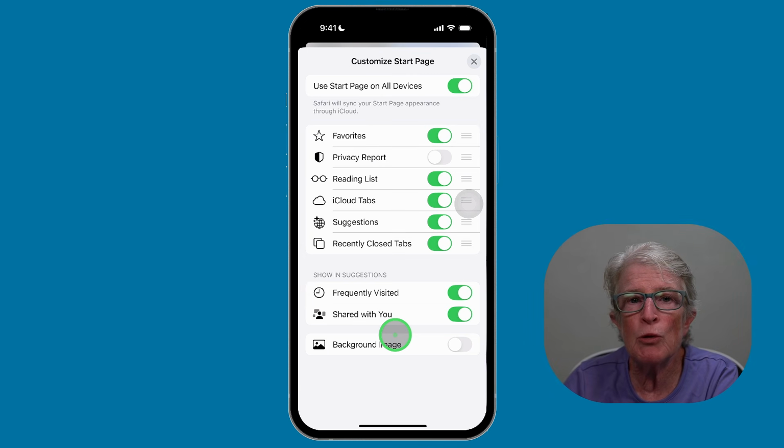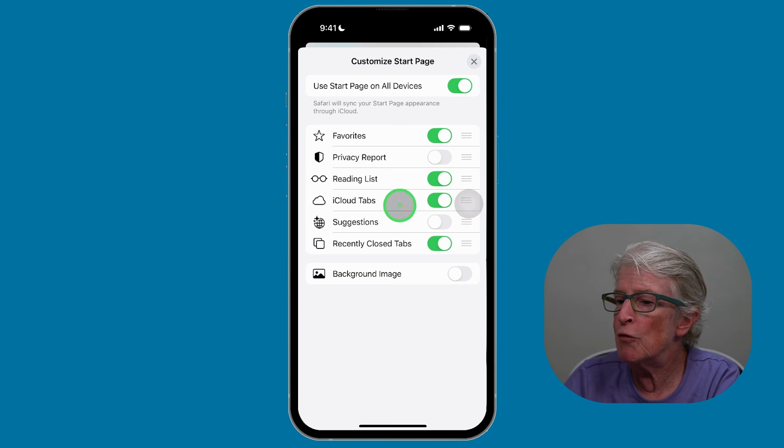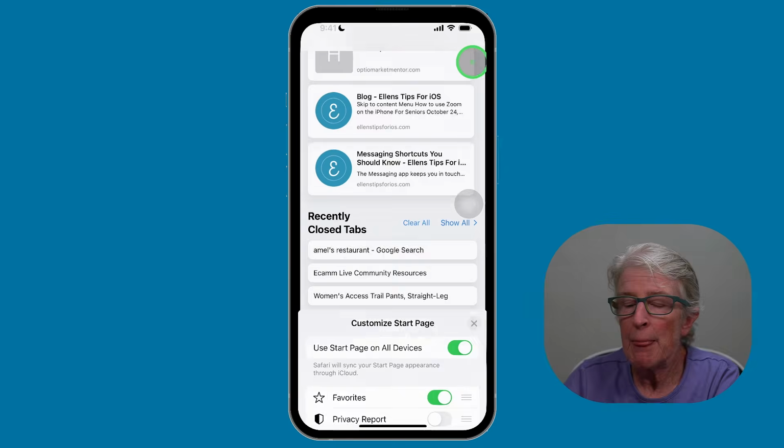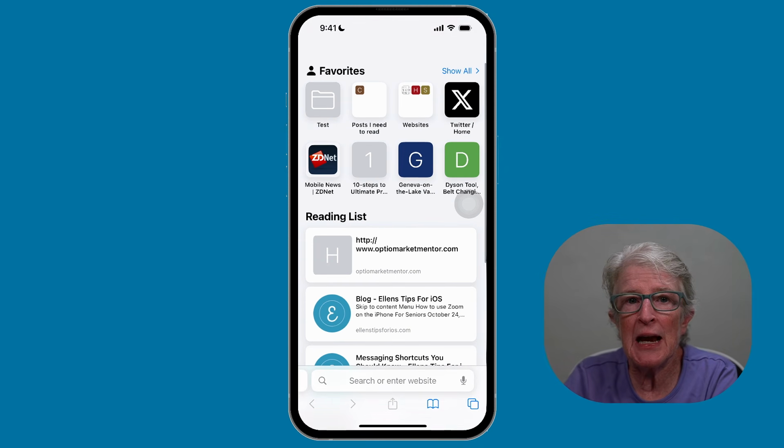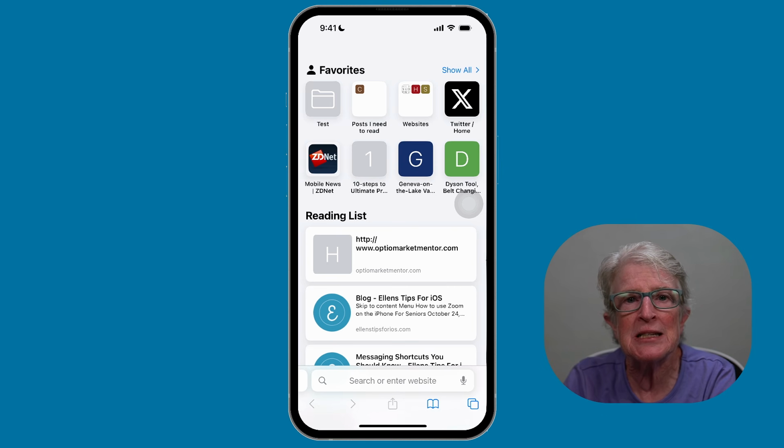And now I can remove sections that I don't use, like Shared with You, or maybe Suggestions. I could also remove iCloud tabs. And when I'm finished, now it gives me a cleaner look. It makes Safari more like your internet space where I have my favorites and then my reading list. So you can give Safari a cleaner look on the home page. Turn off what you don't need to make your screen simpler.